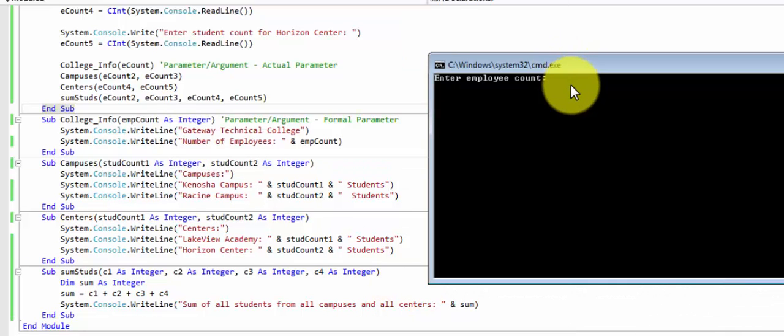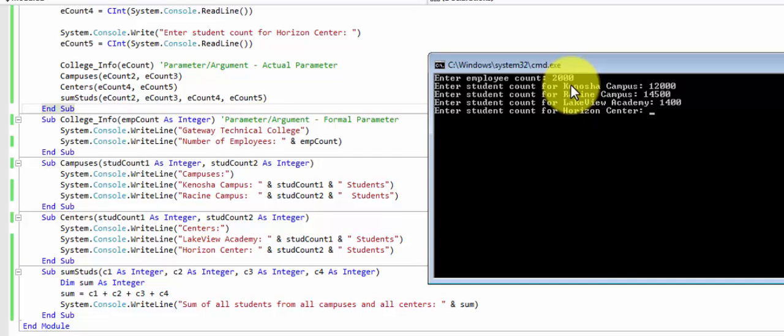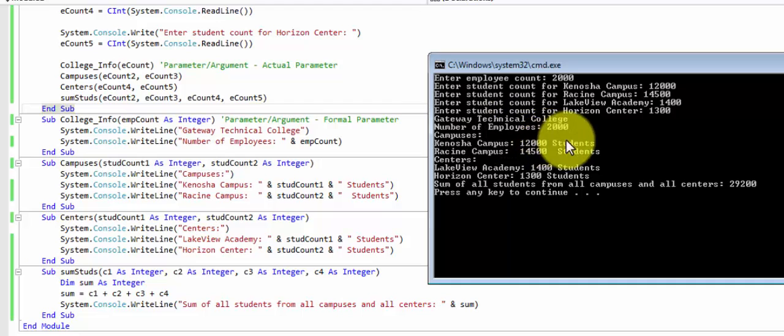And you're going to see very similar to what you saw earlier on, employee count, then number of employees in Kenosha campus, number of employees in Racine campus, number of employees at Lakeview Academy, number of students at Horizon Center. So we entered the employee count, the number of students at Kenosha campus, the number of students in Racine campus, the number of students in Lakeview Academy, and the number of students in Horizon Center. And as we hit enter, it tells us the number of student counts by campuses, by centers, and all the way to the bottom it says that sum of all students from all campuses and all centers comes out to this value.